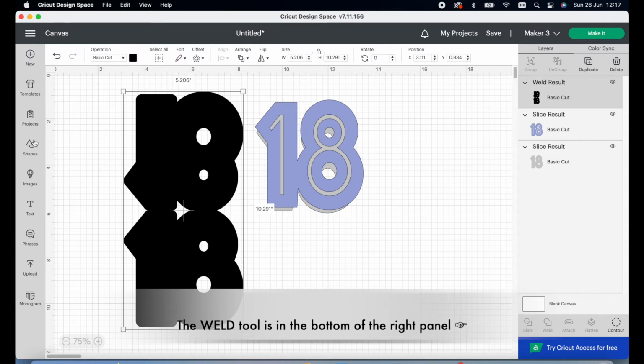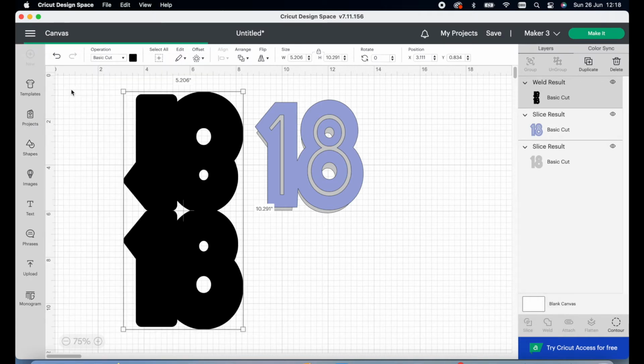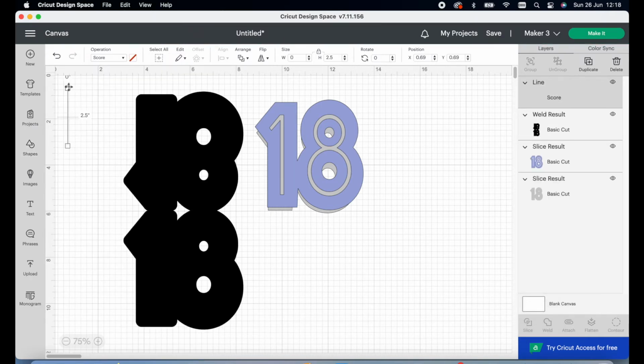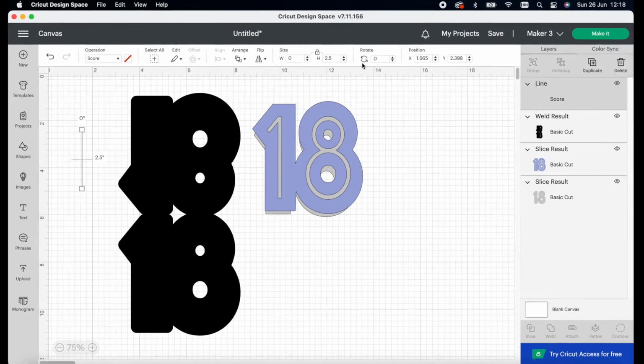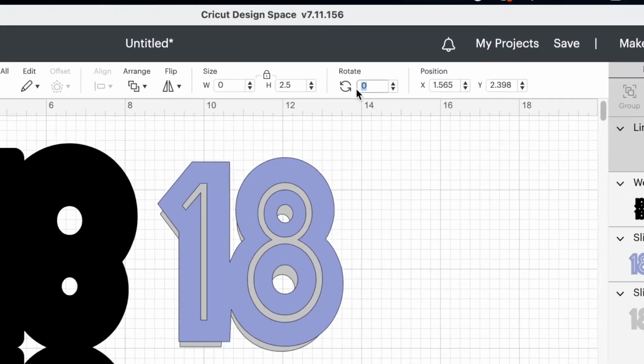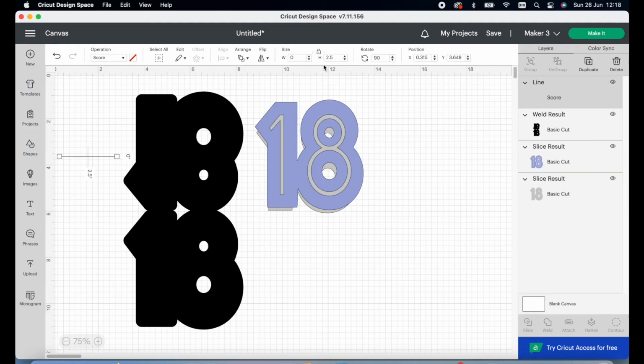Now I want to go to shapes on the left side and choose a line. This will automatically be set as a score line in Design Space. I just need to rotate it 90 degrees and place it across the centre of what is now the card blank. I'm using the arrow keys on my keyboard to adjust the position as it's easier and quicker, but you can also use the position tool in the top panel of Canvas.